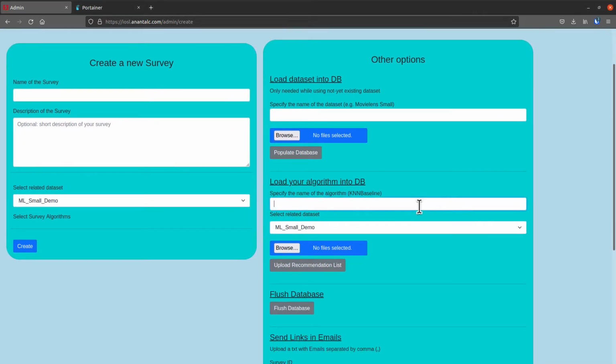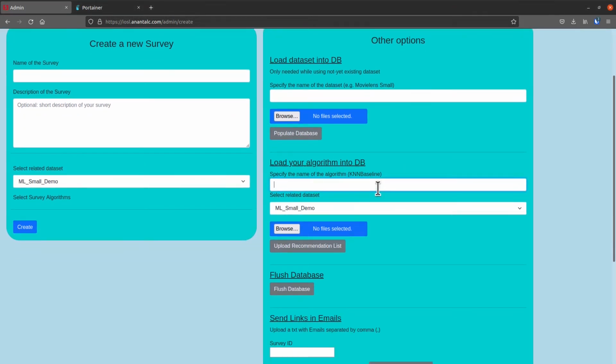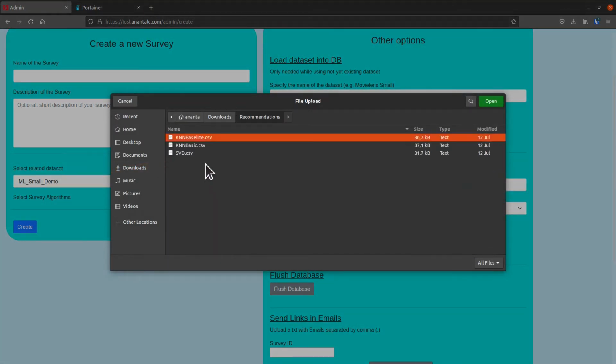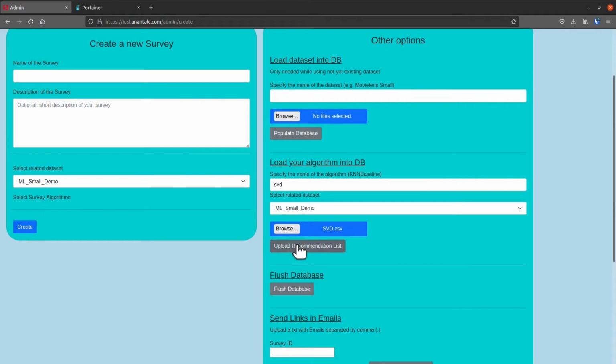Now that we've got the database set up with the dataset, let's go ahead and upload some recommendation lists. These recommendation lists are generated using different algorithms to use for the survey. Now I'll upload a couple of them. It's going to take a few minutes as well.